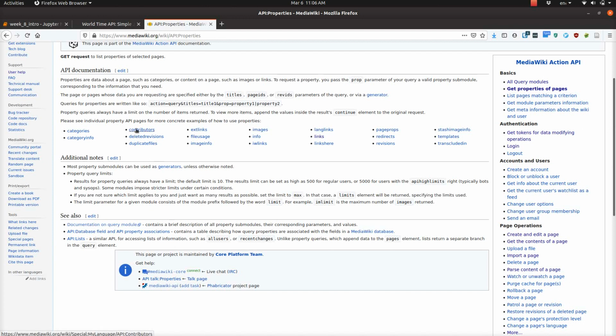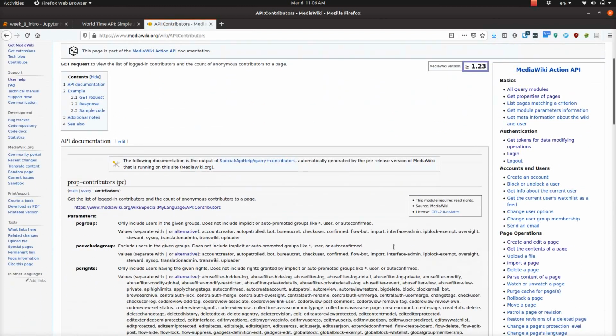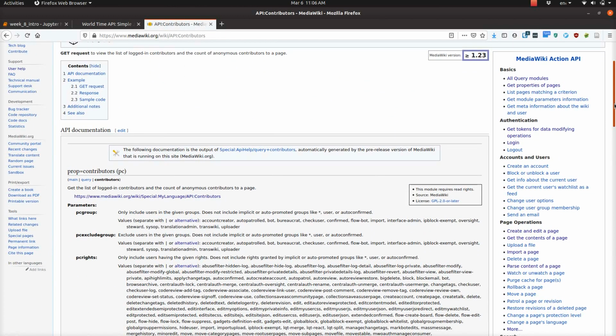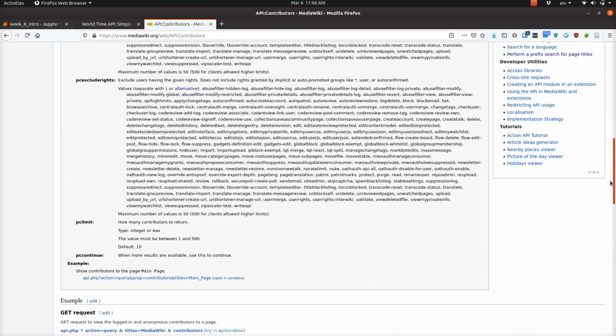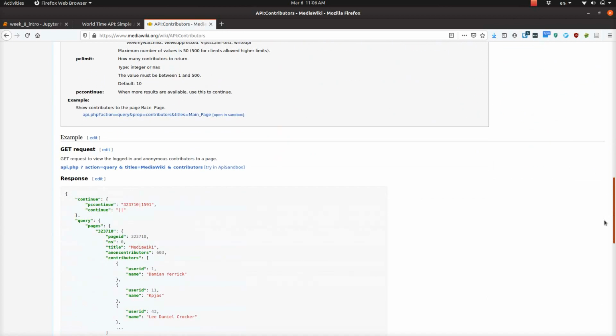So let's see, contributors looks pretty good. Let's see whether that gets us what we want. And this API documentation is actually quite good because it will give you examples. So if we look, for example, at the main page, we can see what this looks like. It tells us the contributors, and it tells us the user ID and the name.